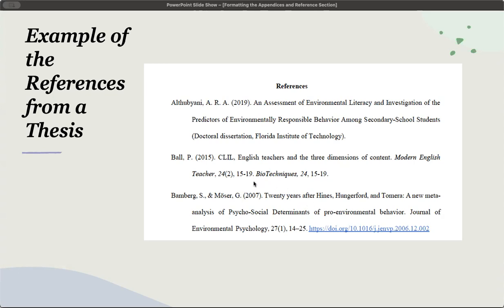And as you can see here in the second listing, the journal name is in italics along with the volume and the page number. We're not going to be putting the P in for page number, but just the number with a dash and a full stop at the end. And if you can find the DOI, the link goes at the very end here. So this is how to format the reference section.